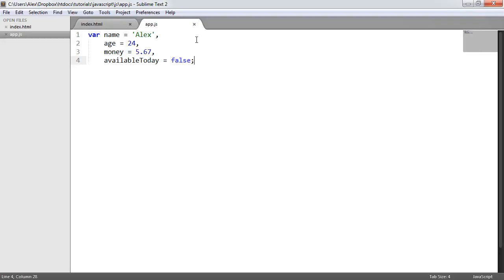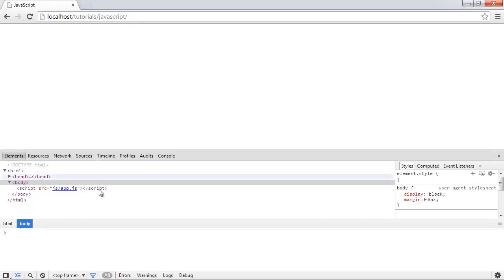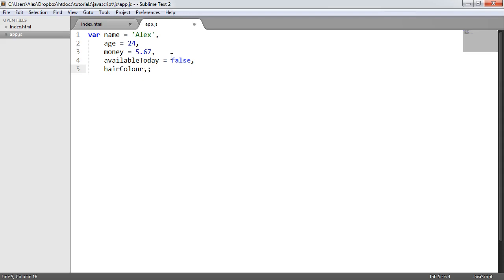What we can also do is say something like, let's say, hair color. Now I haven't actually assigned a value to that, so let's have a look at how this works. So hair color, it says undefined. This is a little bit weird because we've got an undefined value, but what does this actually mean? It's not a string, it's not a boolean, it's not null. Null is a completely different thing, which just basically means null.